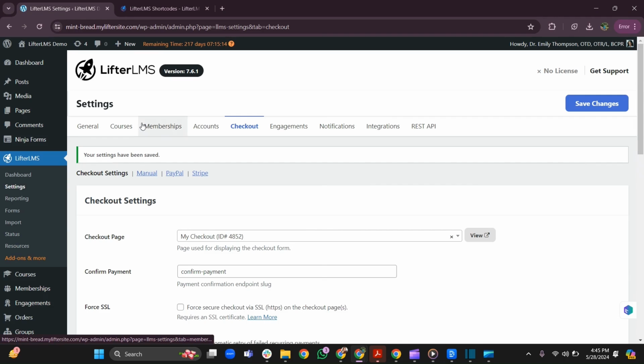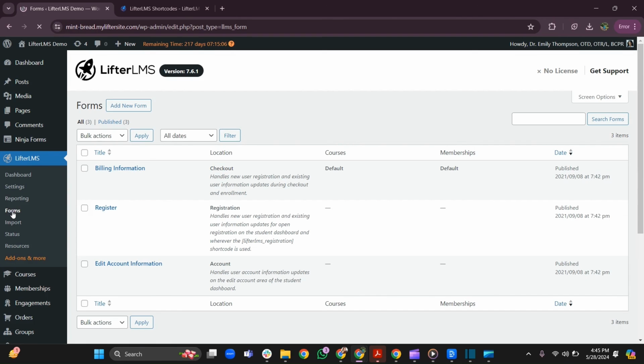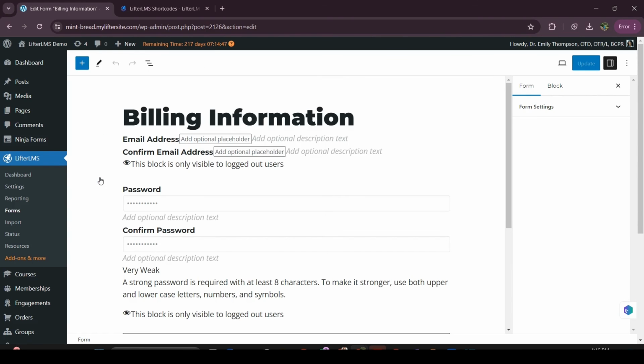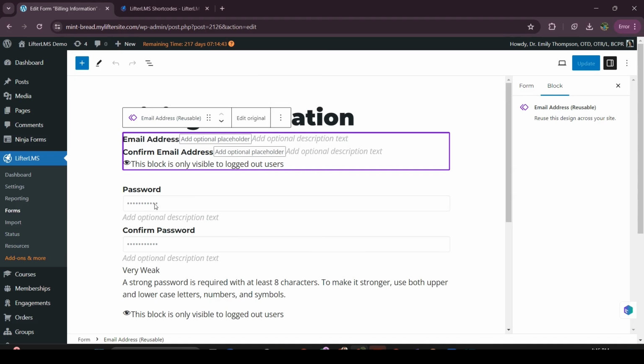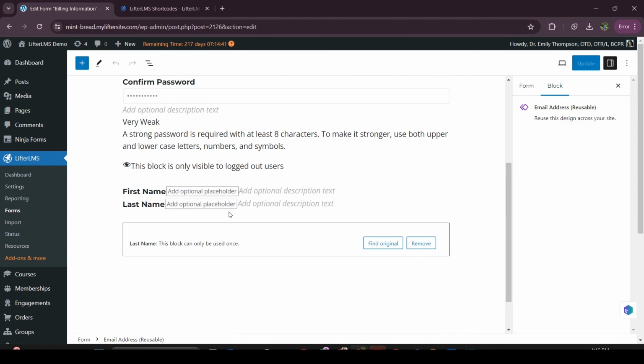I want to show you another thing. For example, if you want to modify the checkout page, you can do that from LifterLMS and forms. So here we have this billing information form. You can edit the form from here. For example, if you want to remove something, or you want to add any block, or any field or anything, you can modify it from here.